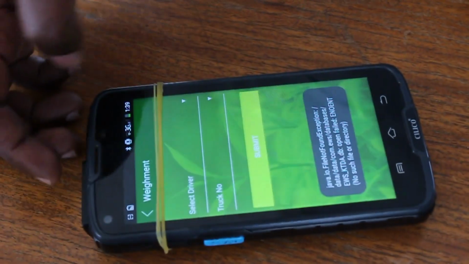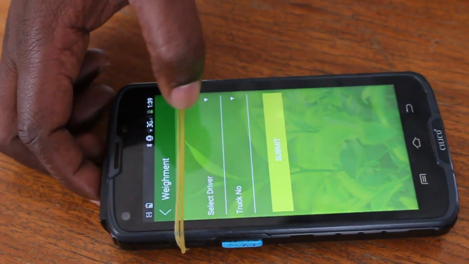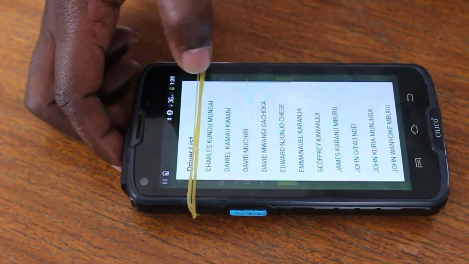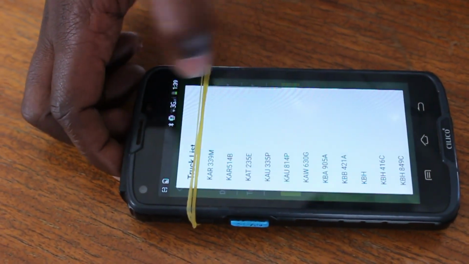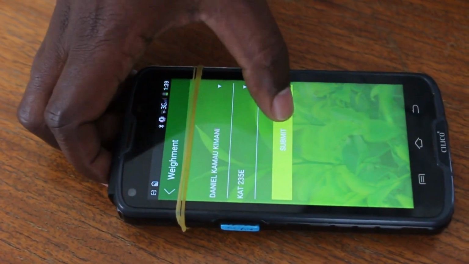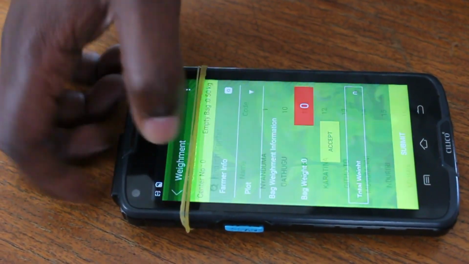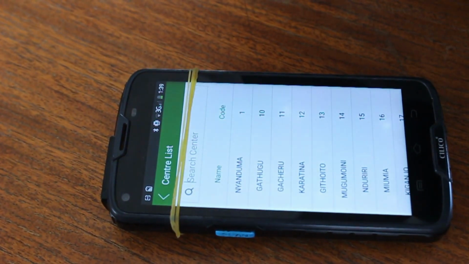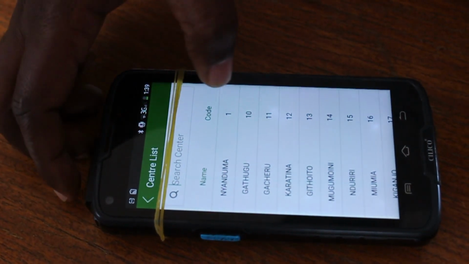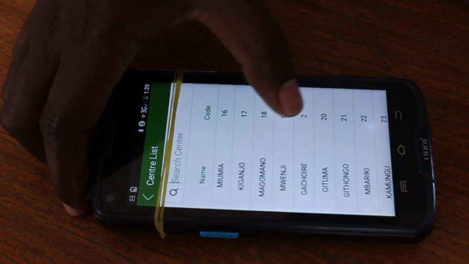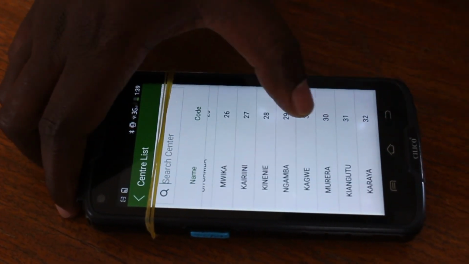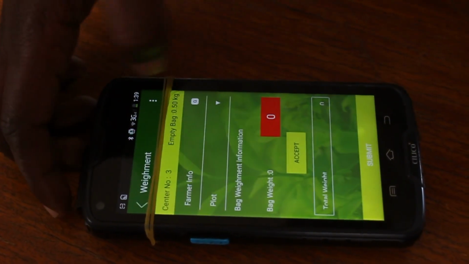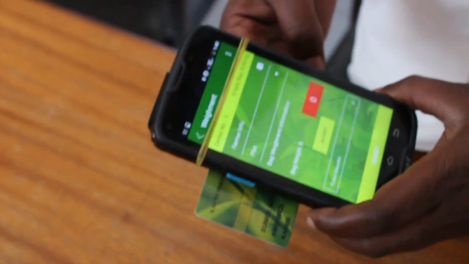So what I was saying on the payment, you select your driver, truck number, then you submit, then you change the center. I'll change it to this one, 03, so that we can just test the NFC card. Okay. Then you tap. 0436.